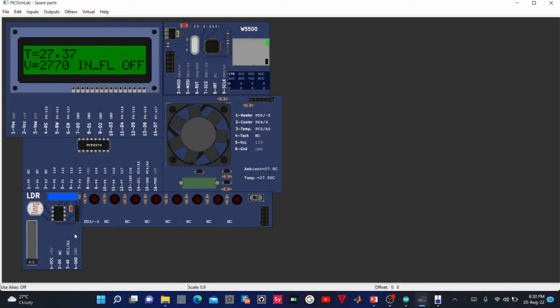Here we use this slider to increase and decrease the resistance. As I said earlier, during the daytime the resistance is low, so the LEDs are turned off. Here you can see that result. During the night time the resistance is high, so we can see that the LED is turned on. When we increase the resistance, you can see the LEDs are turned on. When we decrease it, we can see the LEDs are turned off.